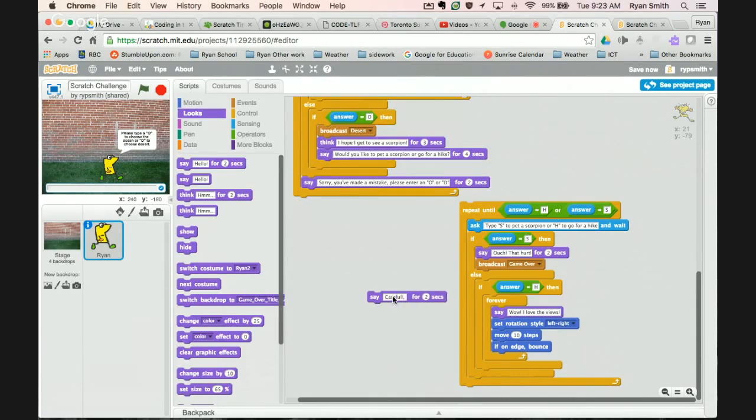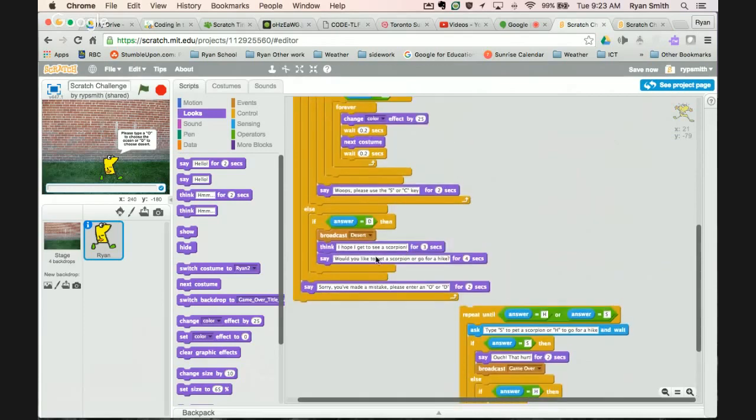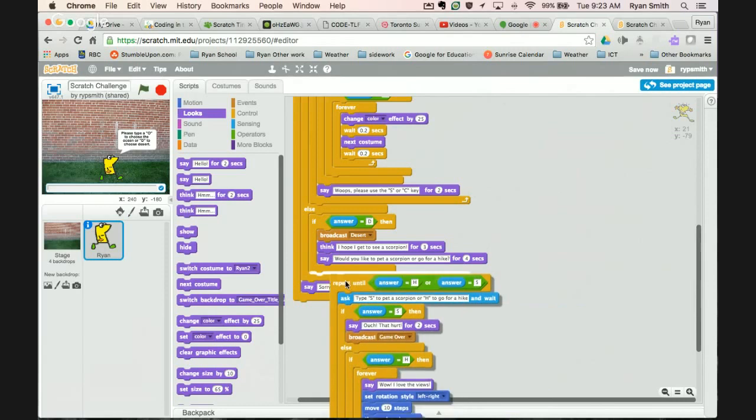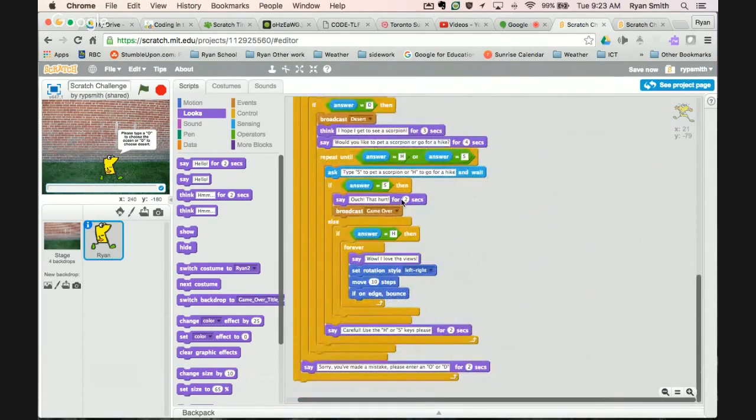And then we want to say, use the H or S keys, please. So I'm going to connect that in. And that went in right here underneath that pet a scorpion or go for a hike. And now it's going to properly work.